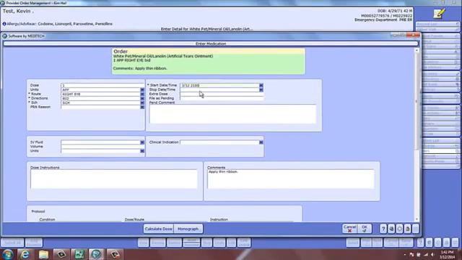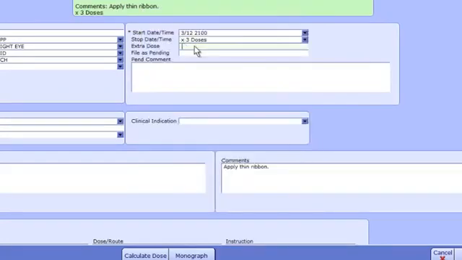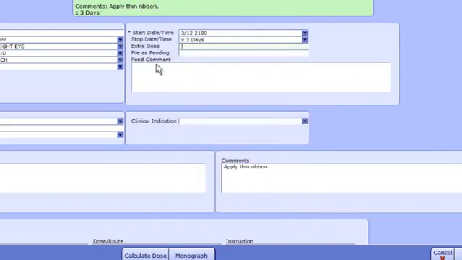You can add a stop date and time by using this drop-down menu here. So you can say, oh, we're only going to do this for 3 doses, and say okay to stop that. Or I could say we're going to start it tonight at 9 and we're going to stop after 3 days. Okay to save changes. Great.